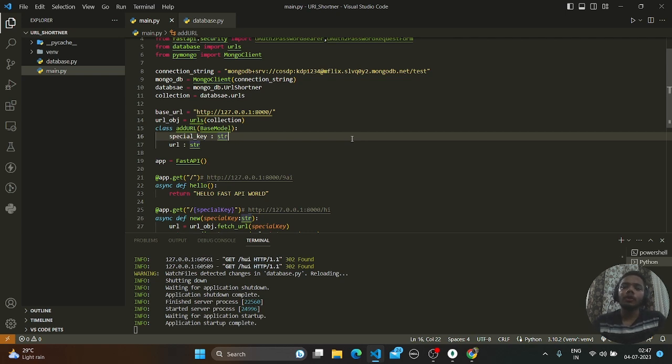So in this video, we will be adding two more features to our app and we will be finalizing our app. So what are these two features? First feature would be to count the number of clicks on the URL and the second feature is to generate a QR code for that URL.